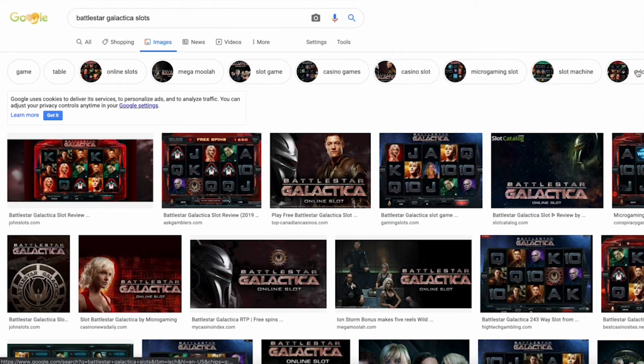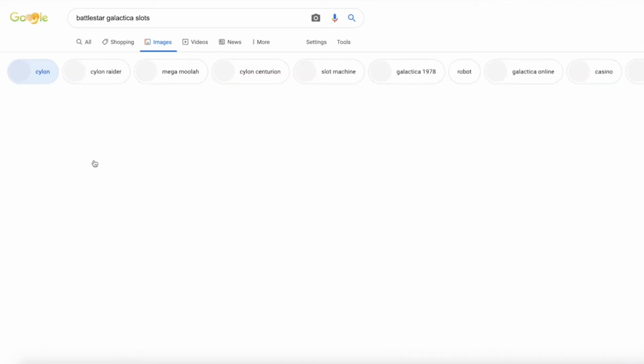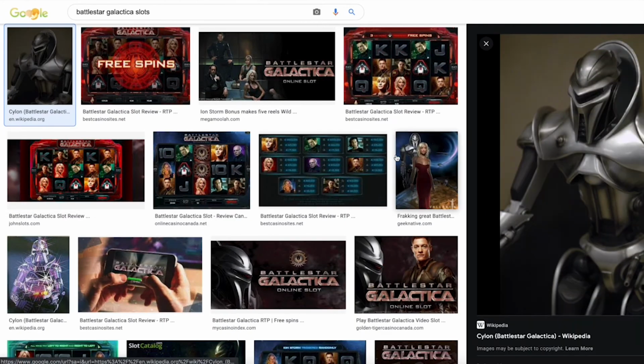But as I get through, I see this word here that says Cylon. And honestly, when I saw that, I didn't really know what it was. I thought that was maybe something irrelevant. But when I clicked on it, I noticed that that's actually one of the characters from Battlestar Galactica. So it's really, really important that I include that in my article.